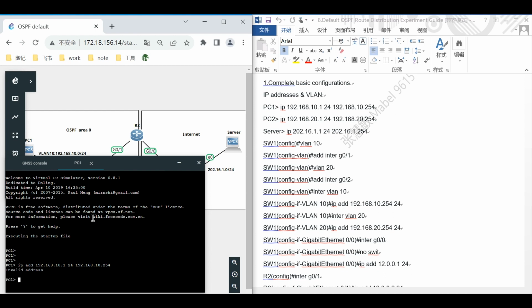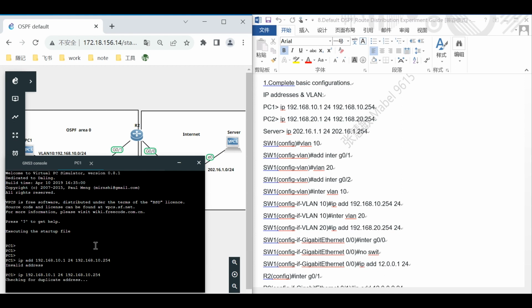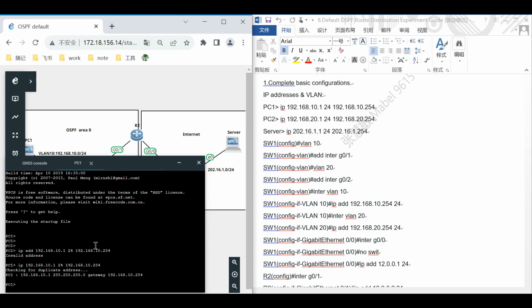So after this, we will configure the PC2. After we configure this IP address, the PC will check for duplicated addresses to avoid IP address conflict. Okay. So next is the PC2, right?